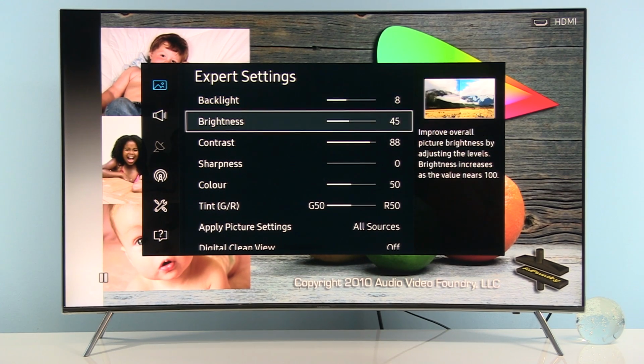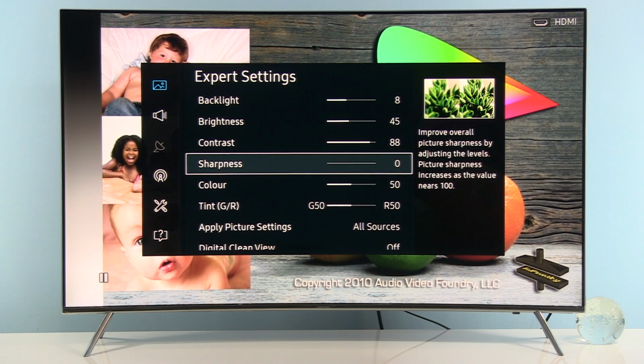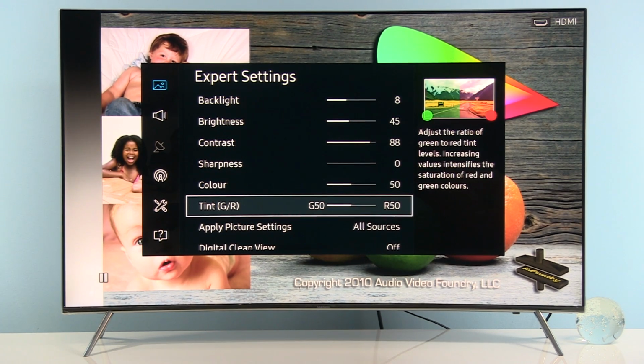Let's go to brightness, 45, default setting works well. Contrast, I had to reduce to 88 in order to get better grayscale tracking and to avoid pinkish whites. Sharpness 0, depending on how far you're sitting away from the screen you can increase this value, but if you want the purest image, keep it at 0. Color 50, tint at default value.